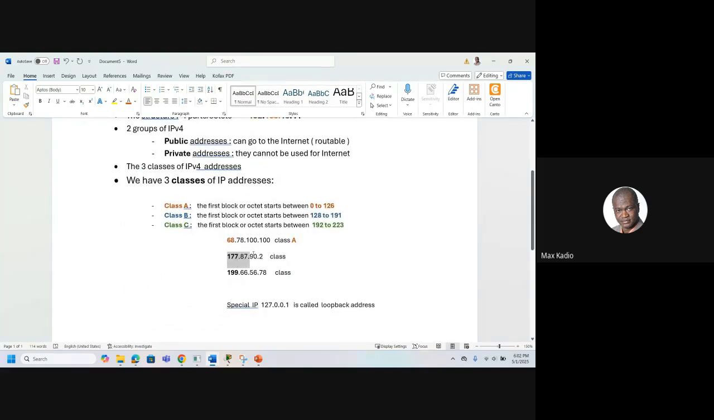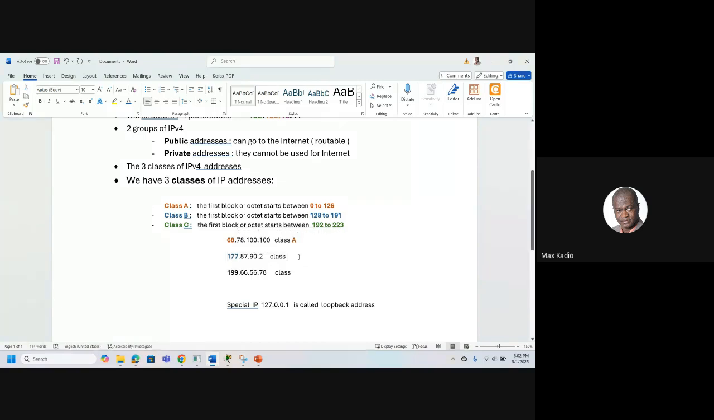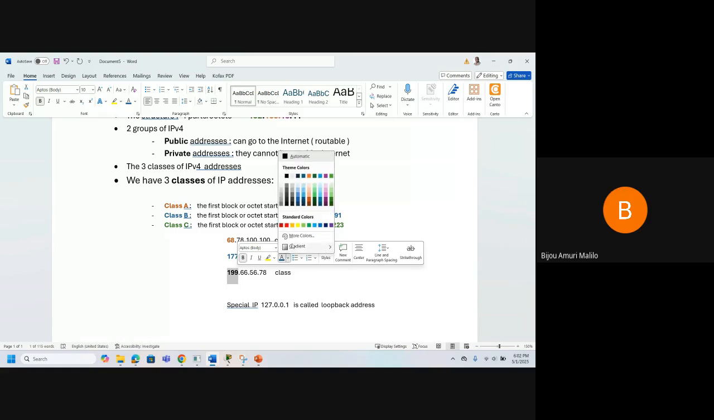What about this one? Is it class A, B, or C? It's class B. Why? Because this one falls in this range. So this one is class B. I can put it in blue. And this one, class C.